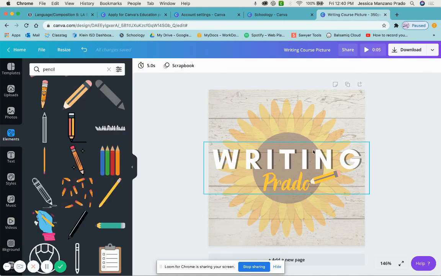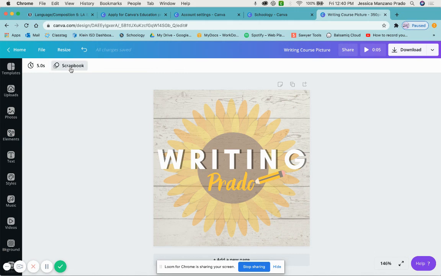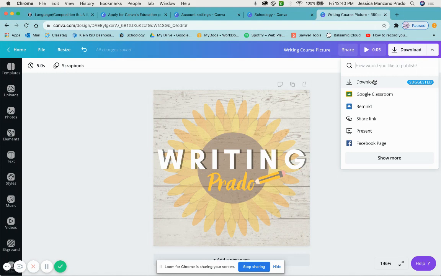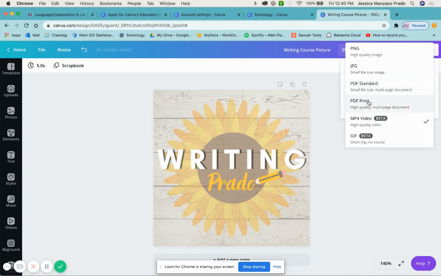Okay, I am satisfied with this. After I'm done and it's to my liking, I'm going to press on the side right here, just anywhere in the gray. And this is where I can get it. I can just download it as is, download it as a PNG, if you just want this photo, no movement at all.